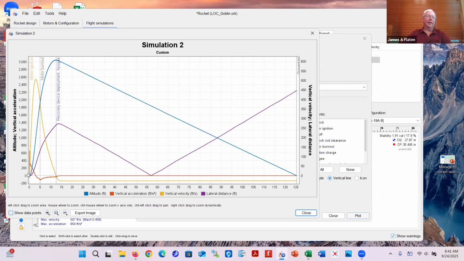Here's what I see. The altitude in feet, which is this color, goes up just above 3,000. And then it ejects a parachute and it comes down at a constant rate and eventually lands here at 125 seconds. The lateral distance, it drifts away from me into the wind, and then it drifts back over my head. And so at 57 seconds or so, it's at 0 lateral distance.